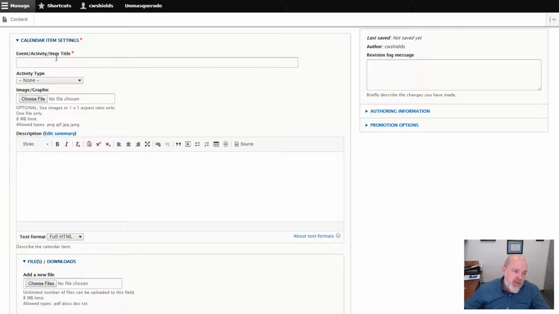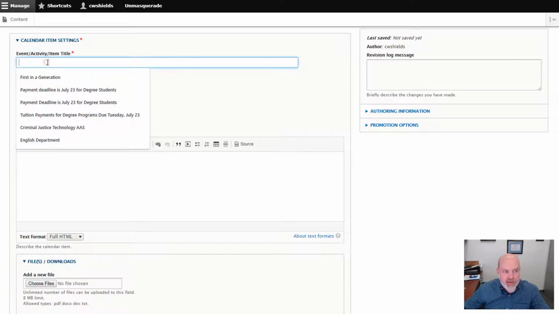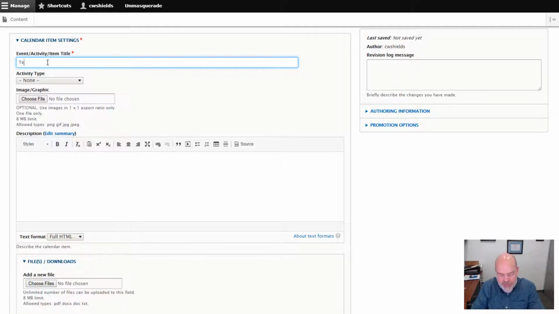And then you fill out each one of the items that's in the form. So first one is the event, activity, or item title. So I'm just going to give this a test event as a title. Activity and type, it will say none to begin with, but you have to put in clubs and organizations. You have to choose this so it will show up on the student activities page.